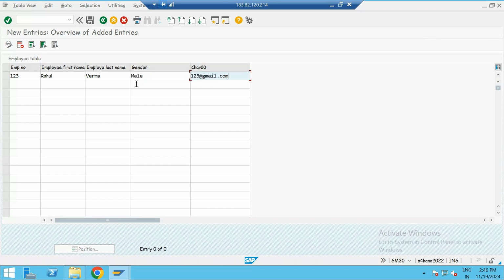.com. Done. So let me add one more. 2, 3, 4, Swati, Mittal, female, 2, 3, 4, gmail.com. 3, 4, 5. Done. I have 3 entries now.